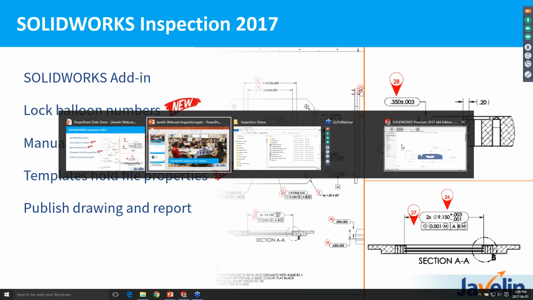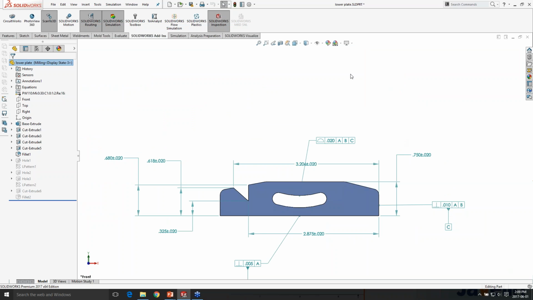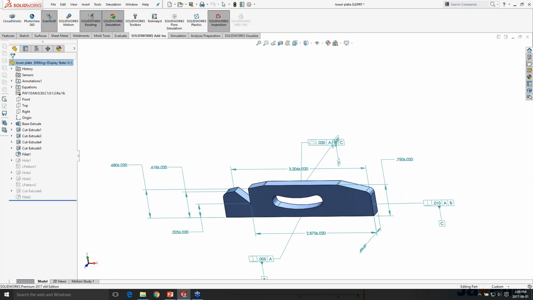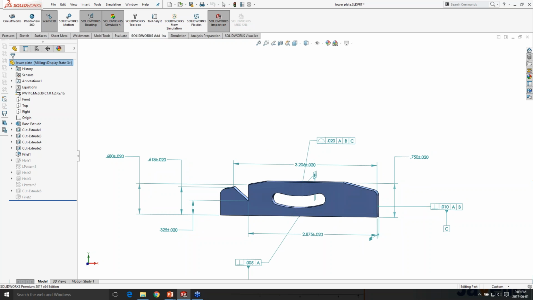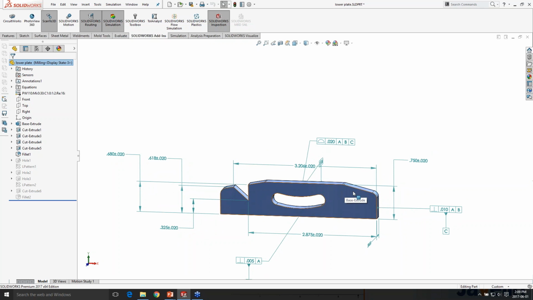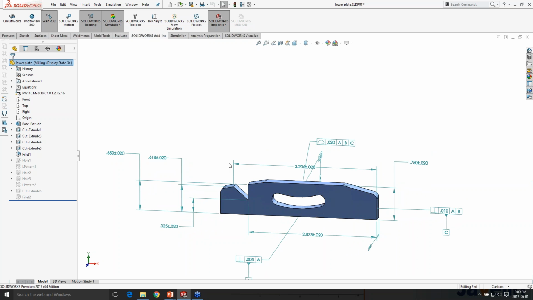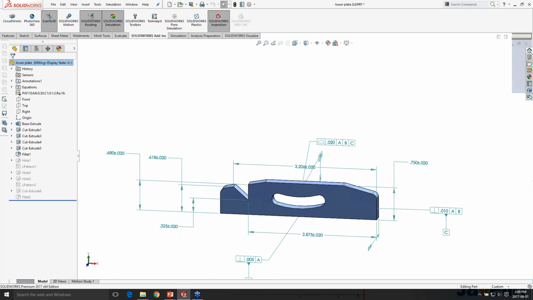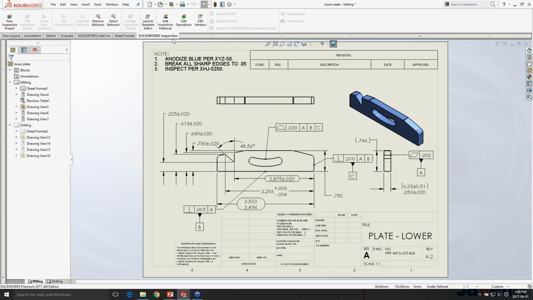Let's take a look at our SolidWorks interface. This is my SolidWorks part that we worked on. You can see, again, these dimensions are just for illustration. You don't really need them for your inspection. So we have our part ready. Now let's open up the drawing for our part. Once I open it up, I have my drawing, and now I get a tab called SolidWorks Inspection.